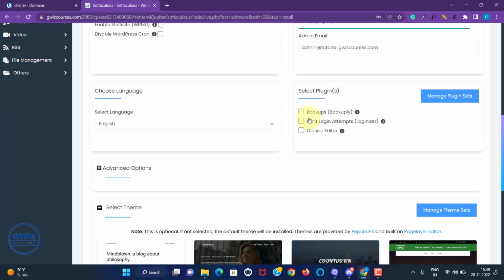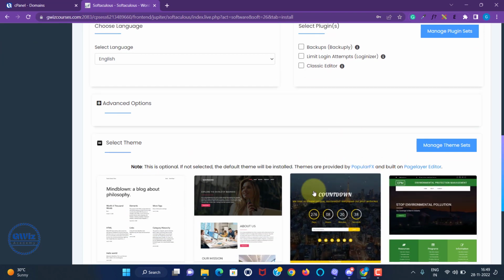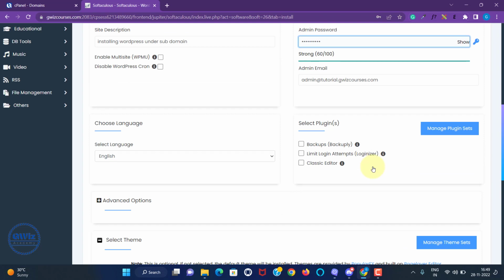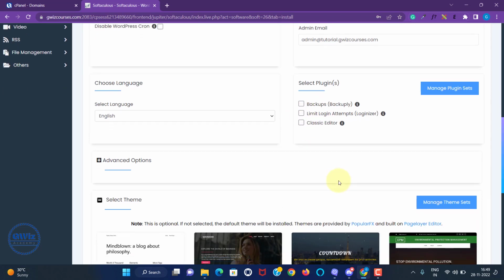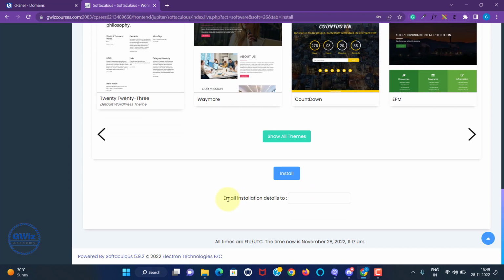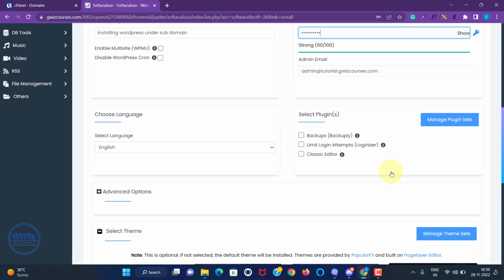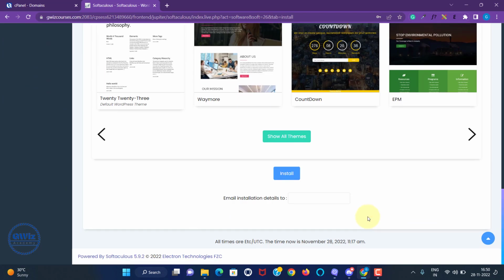Over here, if you want any plugins to be installed and activated by default, you can select them. We'll keep it as it is. Similarly we have themes, so if you want to develop from scratch, you don't have to select any options from here. There's also an email installation details option. For example, if you have a team member and you want to share the login details exactly as we have entered them, you can mention the team members or whoever you want to send the details to, enter the details and then click on Install. I do not want to share with any members, so I'll directly click Install.